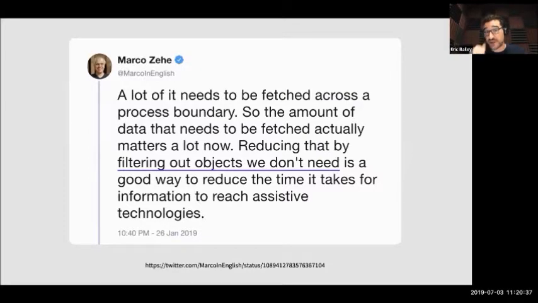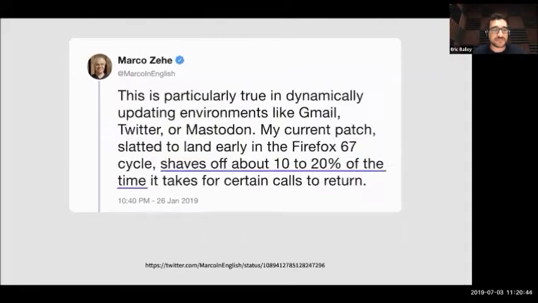Reducing that by filtering out objects we don't need is a good way to reduce the time it takes for information to reach assistive technologies. This is particularly true in dynamically updating environments like Gmail, Twitter, or Mastodon. My current patch, slated to land early in the Firefox 67 cycle, shaves off about 10 to 20% of the time it takes for certain calls to return. Said patch has landed.